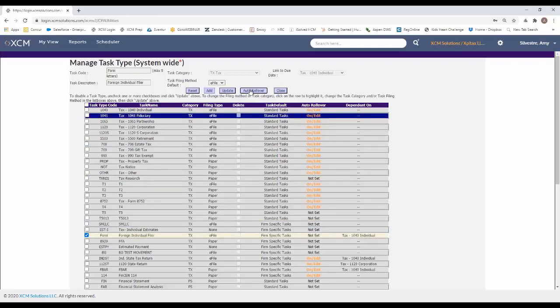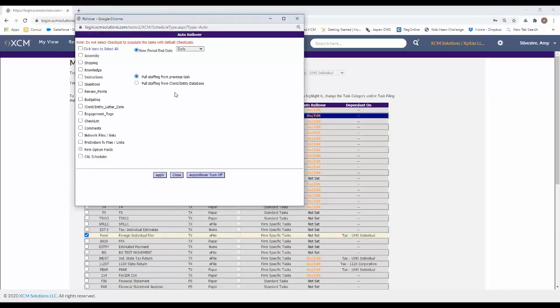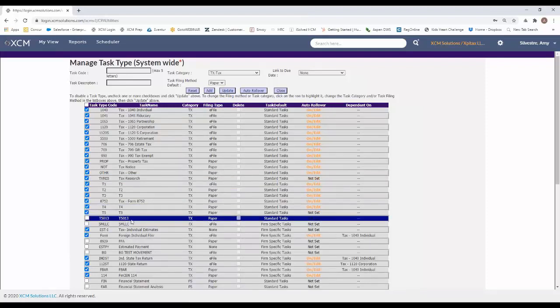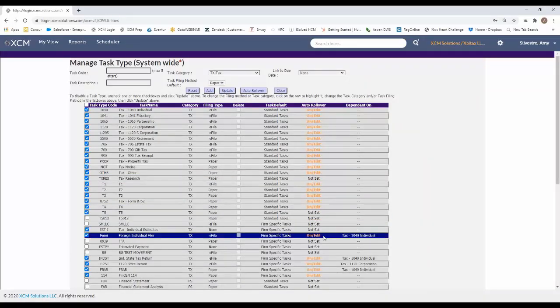Come down to the foreign individual filer and check the box. Go up to the top and hit auto rollover. Select what you want to select, anything here, but always remember to select your daily or annual or whatever. So we'll say annual here. Hit the apply button, remove your hand from the mouse, let the system blink, and then go down and look. You now have your foreign filers or individual filers turned on.